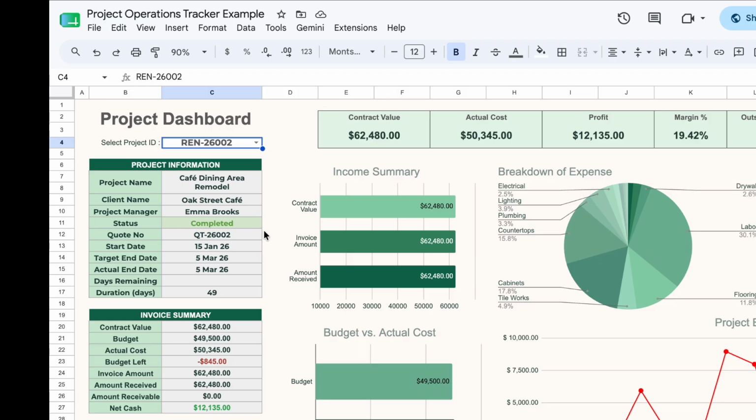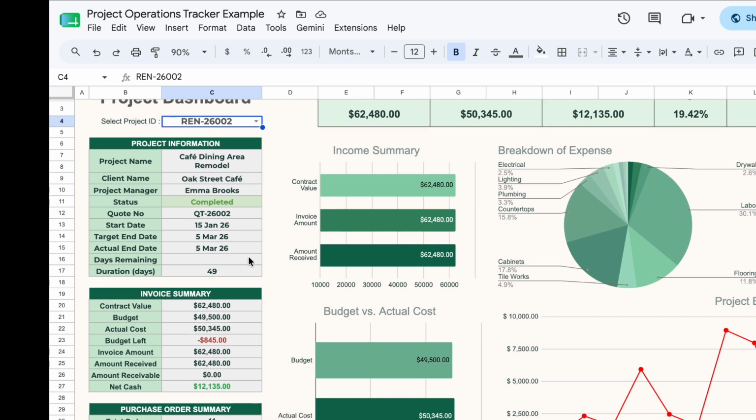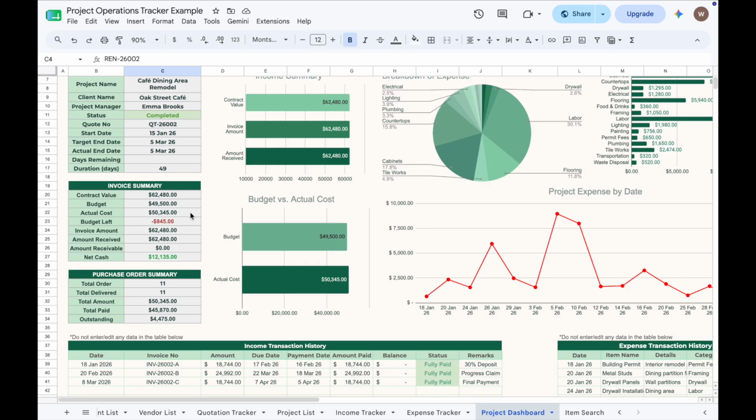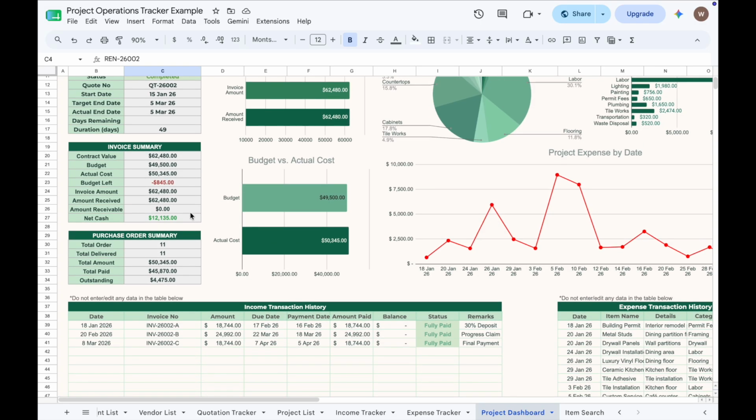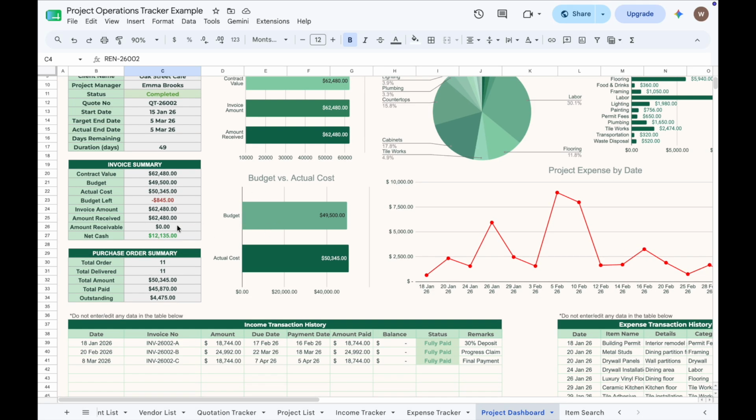The project information section displays the project name, client name, project status, remaining days until completion, or the project duration if the project has already been completed. The financial summary compares your contract values, project budget, actual cost, invoice amount, payment received, outstanding receivable, and net cash position. The purchase order summary shows your total orders, delivered orders, purchase value, supplier payments, and outstanding balances.